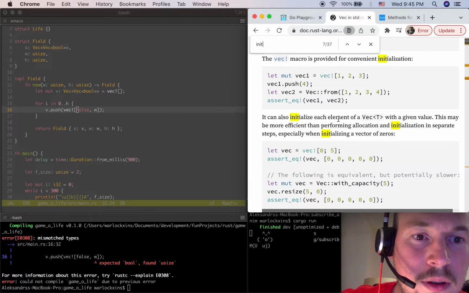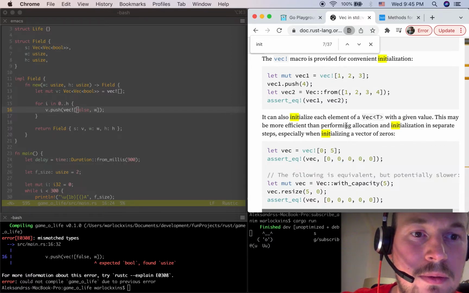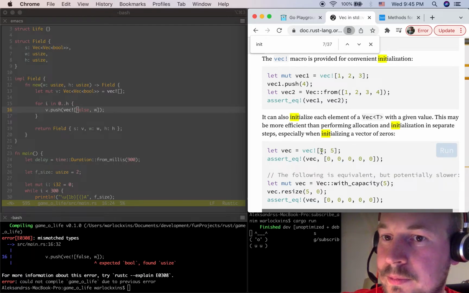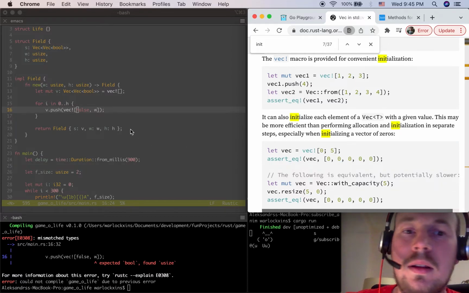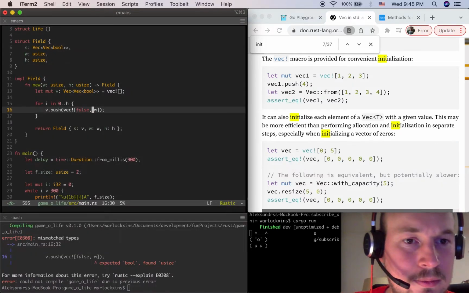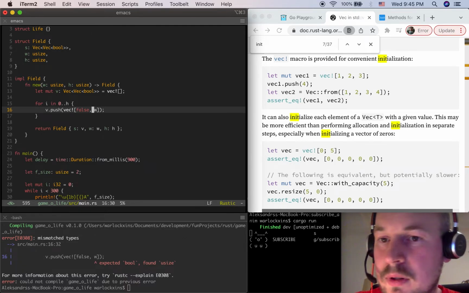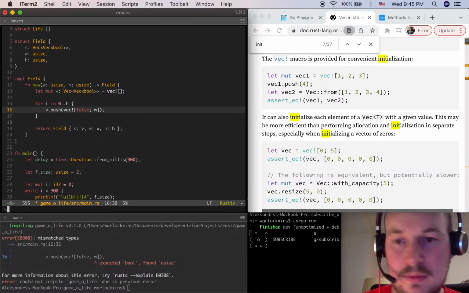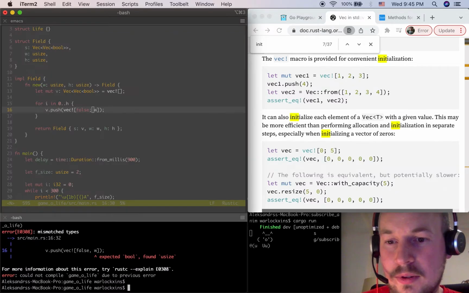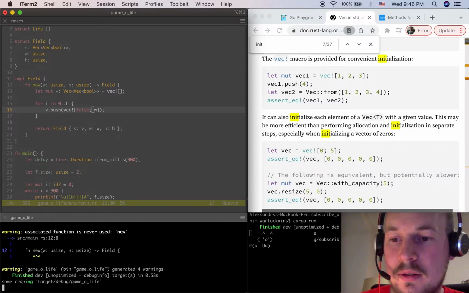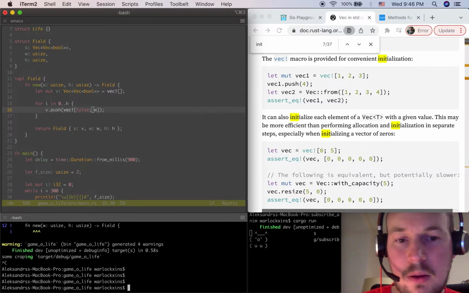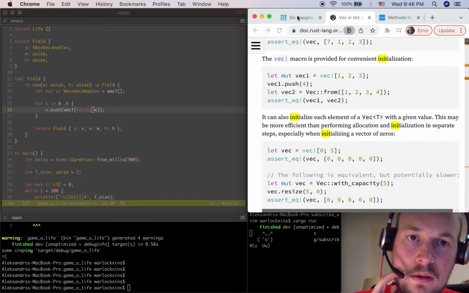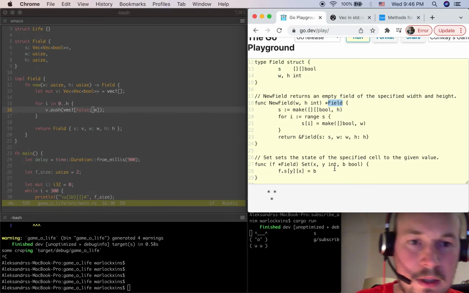Can also initialize element with a vector with given value. This may be more efficient. So I need a semicolon. I wish there was a live chat for me to yell that I'm doing something wrong. Now it compiles. Well, everyone can do that when it's working. So, okay, I've got my field set up.